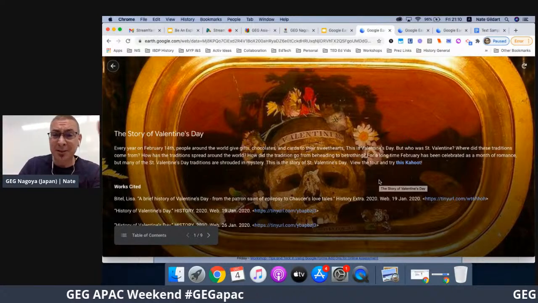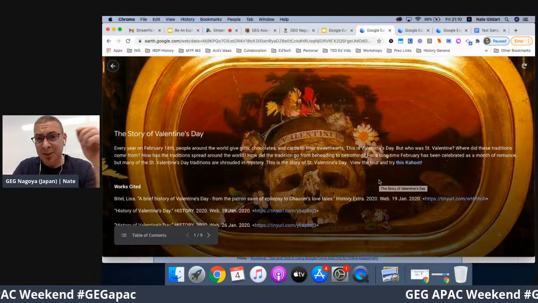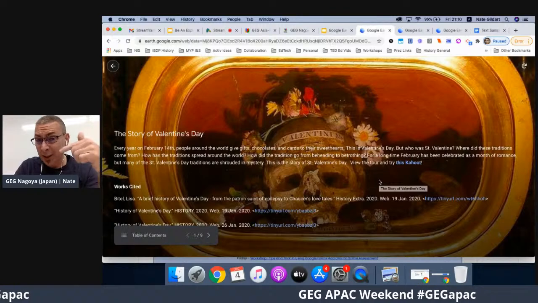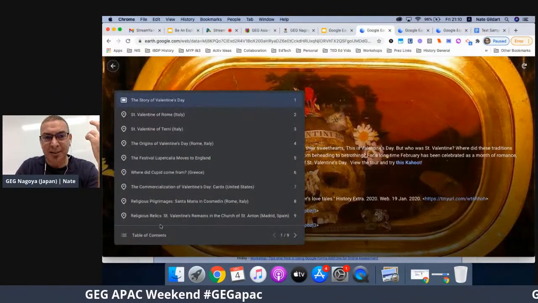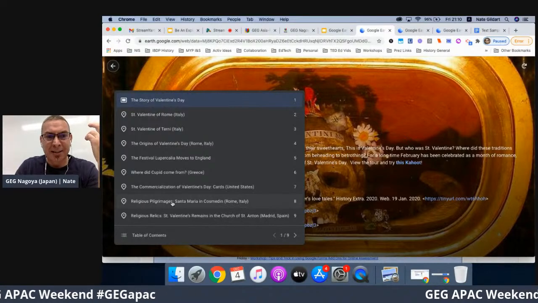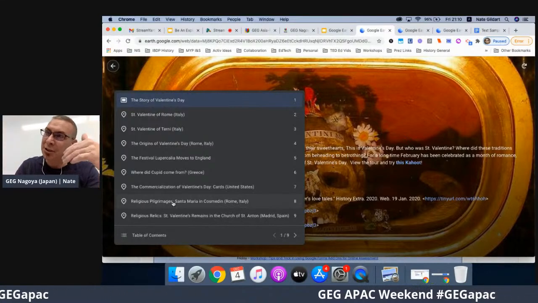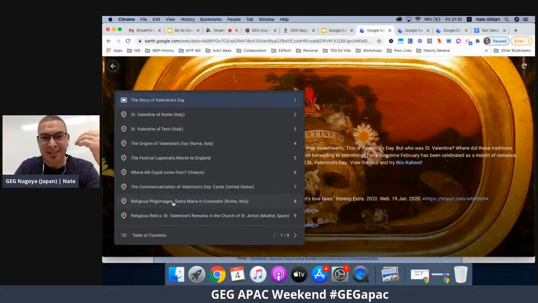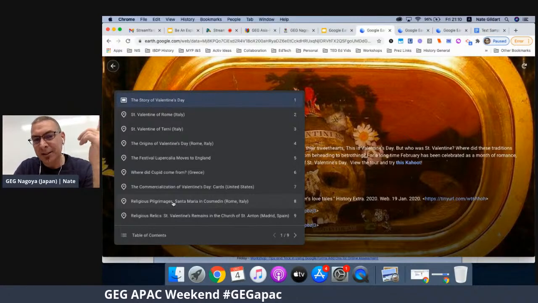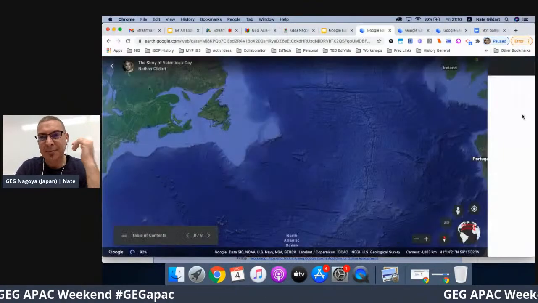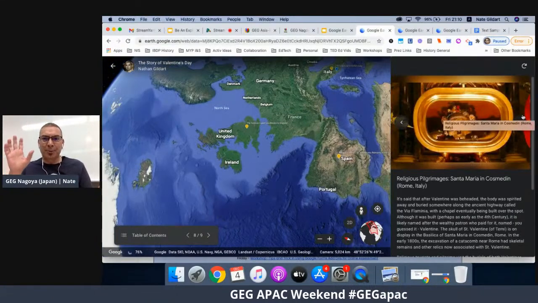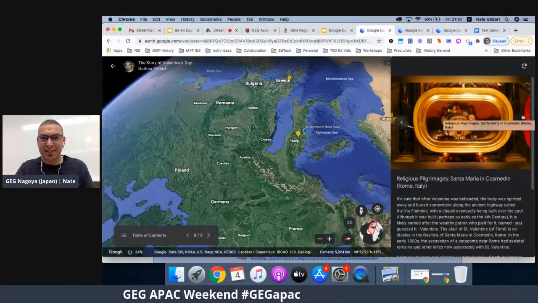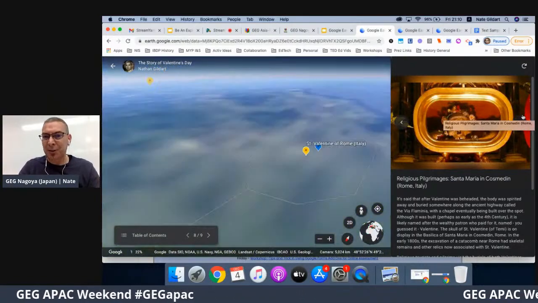Now, the reason I pulled up the story of Valentine's Day is that I want to show you something that you can actually do as well with this tour. In this case, I'm going to use the table of contents and go down to this, it's a church, I think, not a cathedral, a church in Santa Maria in Rome, Italy. If you click on this, watch what happens. Now you can see we're going to Rome. I've got my image at the top. I've got my text and all that, but watch what this does for us.